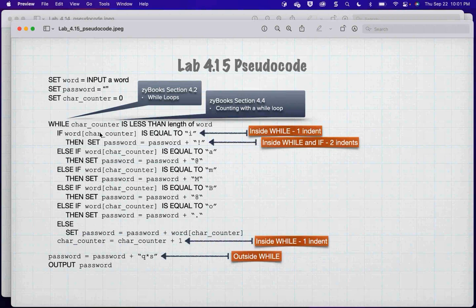So I'm using word just like we used in module 2, how you access an individual letter. So word of character count, because that's what we want. We want word at where we are in the position, is equal to i. Then we set password is equal to an exclamation point. And these are all the conditions down here. And remember the else. The else basically says, okay, none of those conditions were true, so just append the character as it is to the password. Last thing you do is you append the character count, and then you're going to output the password.